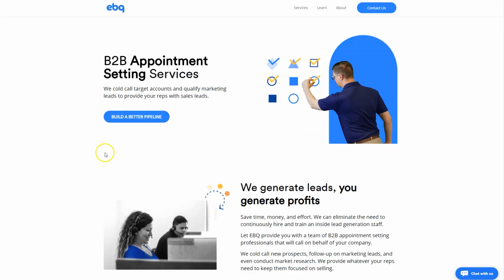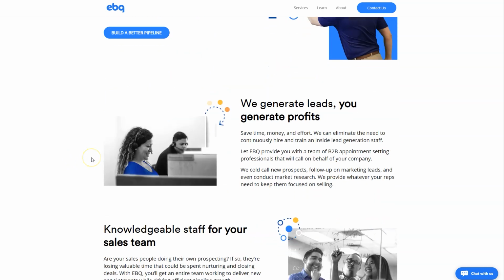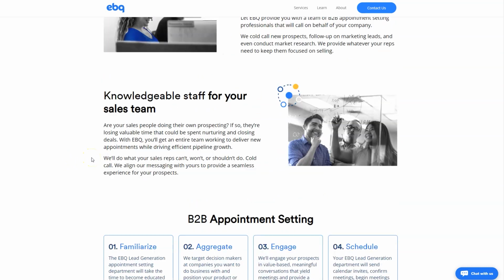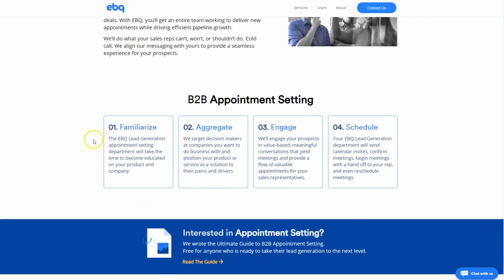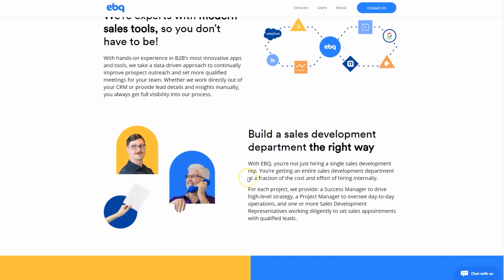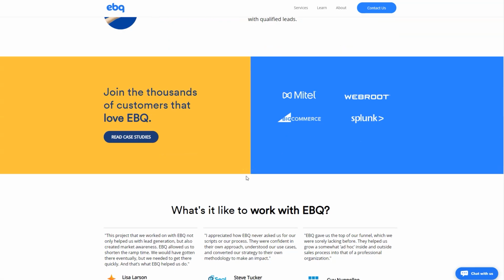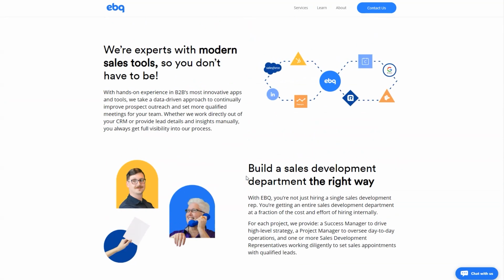And there's EBQ, which is another example. There's tons of these out there, by the way. These are just 3 examples. EBQ is appointment setting services, specifically in the B2B space, where they handle all of it for you. They're going to take care of turning your prospects and your leads into appointments for you, and all you have to do is give them the goods, give them the scripts, give them the value proposition, all that good stuff.